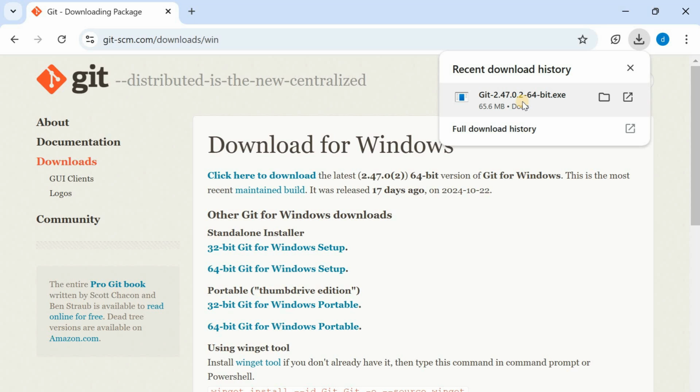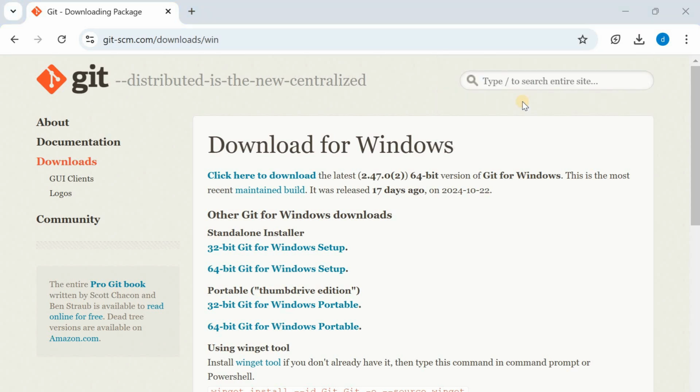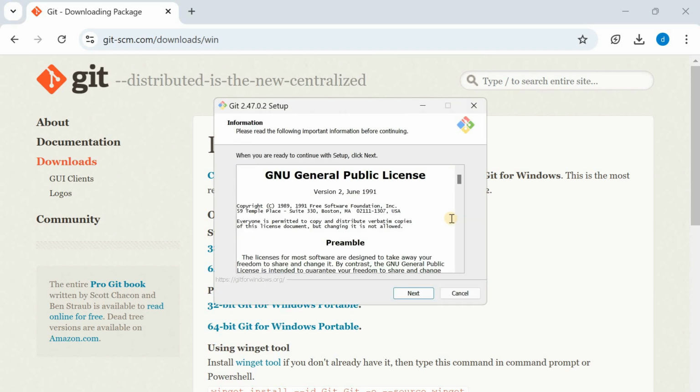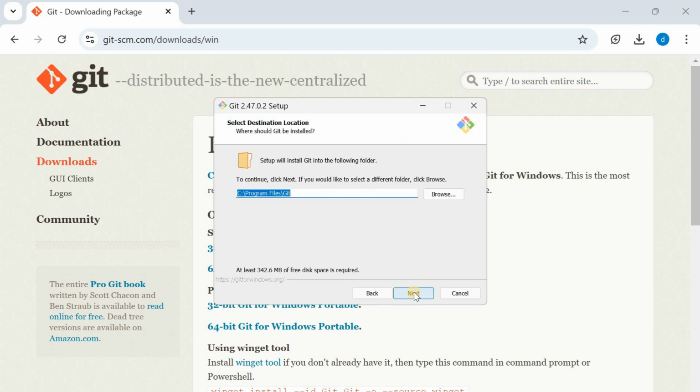Click on the downloaded installer file and select yes to continue. After selecting yes, the installation will begin. Click on next to continue. Here you will get a path where Git will be installed. If you want to change the path, choose browse and you can give your own path.